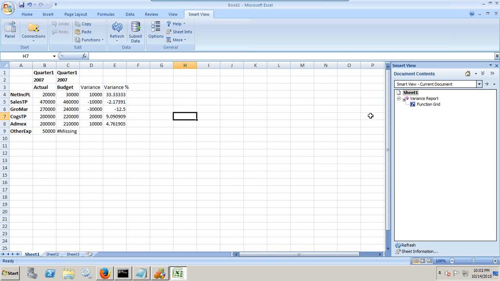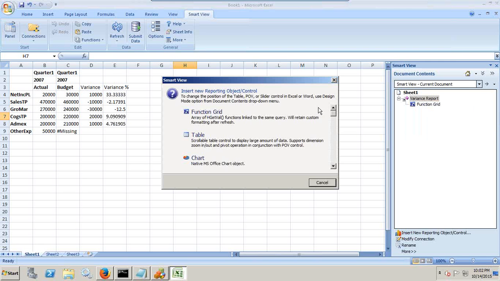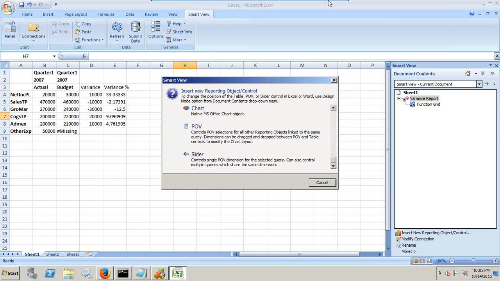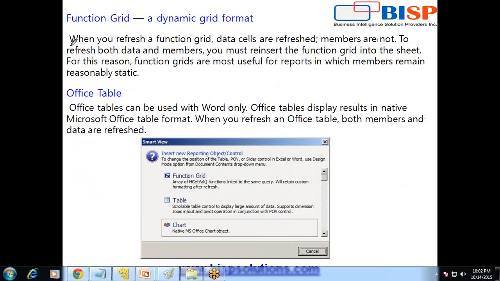In addition to this, I can also add other functions. When you right click and insert new reporting object and control, you get options for function grid, table, charts, point of view and slider. So what is the difference between them? You can go through the documentation and get detailed information about it. And I'm going to underline the important keywords. So function grid, you can use when you refresh a function grid, data cells are refreshed and members are not refreshed. So for example, when you use a function grid, at the same time somebody added a new member into your dimension, new members are added, those members will not be visible to my function grid. You need to reinsert the function grid to bring in the new members, right? So that's a constraint with the function grid.